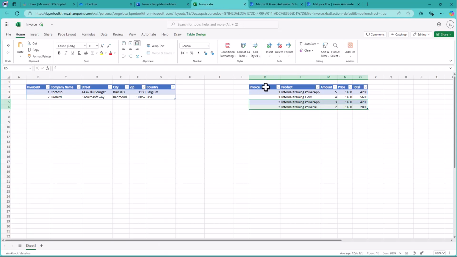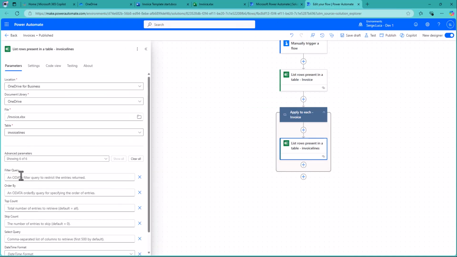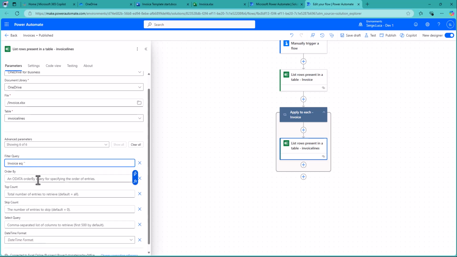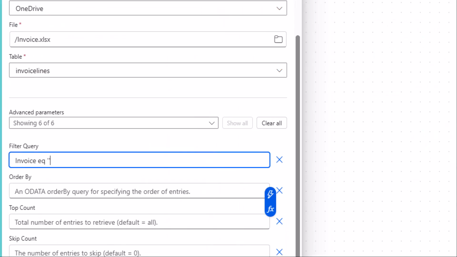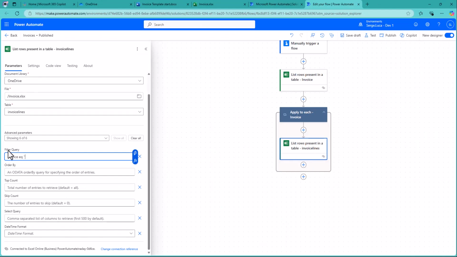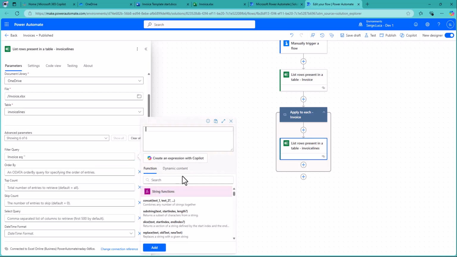And what we need to do is to filter the invoice lines table based on the invoice ID. So we can use the filter query to do this. So invoice equal, EQ, single quote, twice single quote. Let's zoom in on what I've done here. Like this, so two single quotes. And between the quotes, you need to specify the invoice ID.